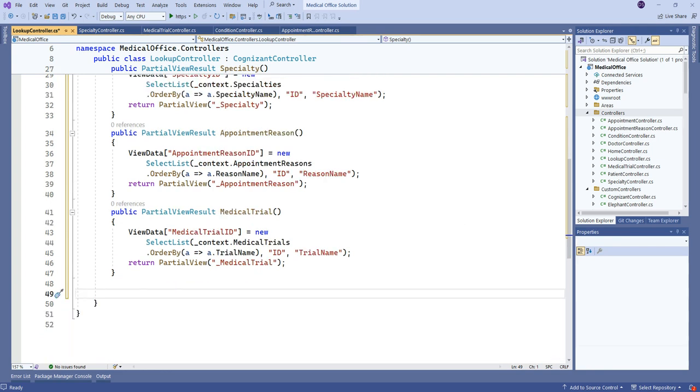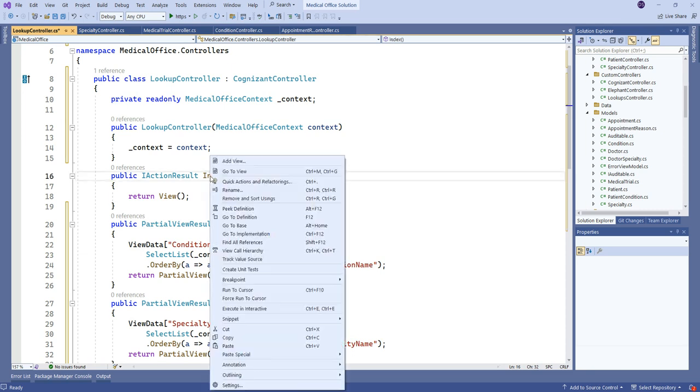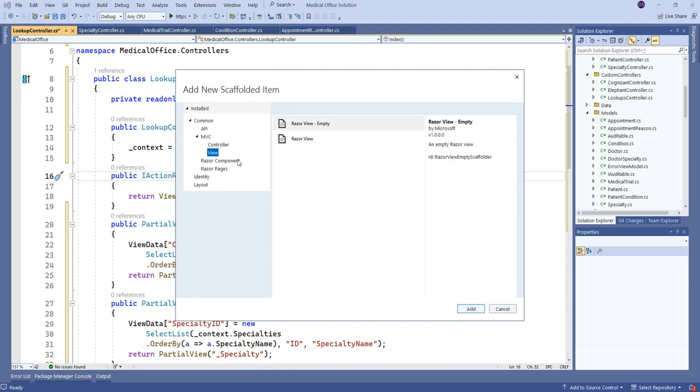Okay, all right. Now, we're going to actually have to make these partial views. So where do they go? Well, let me mention this, okay? What we're going to do is we're going to make a folder for our lookup controller, right? Just like we have for our other controllers. Now, we didn't make one initially because we said empty, okay? But I can right click on index, good thing I didn't delete it, and say add view.